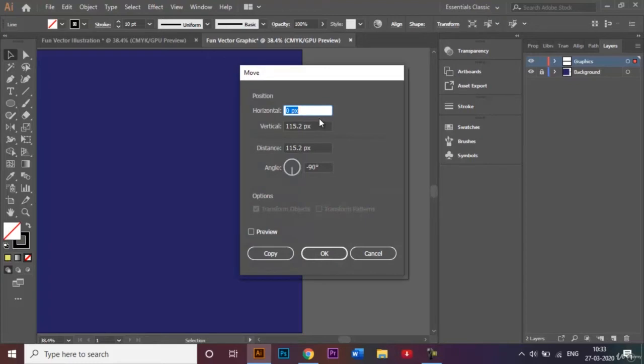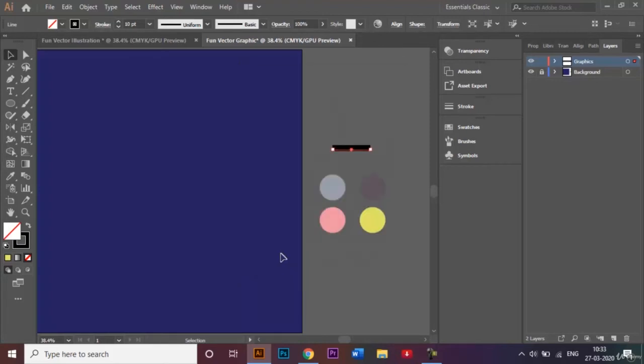So what happens is that this is the transform move window, and the shortcut key for that is the Enter button. So the horizontal axis over here is going to remain 0, and I'm just going to change the vertical option to 10 pixels like that, and click on copy. When you do that, another copy has been made right below the original line that we had made.